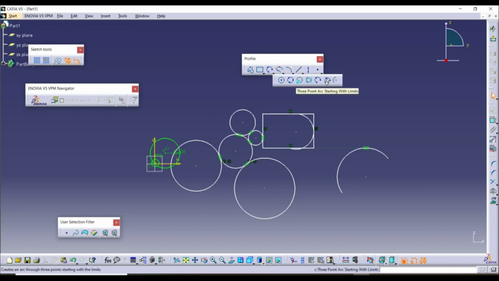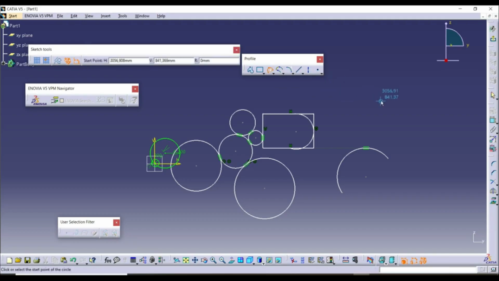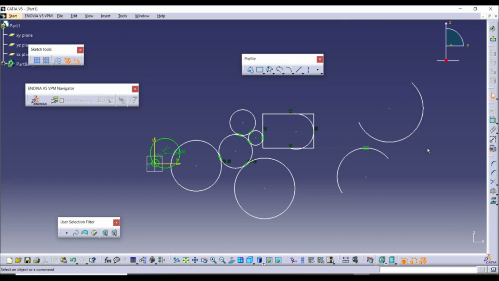The next tool that we have here is 3-point arc starting with limits. So let's select this one here. First we have to define the start point of the circle, like this. Now we have to select the end point of the arc, like this. And now we have to select the second point the arc will go through. So we can go to this side or this side. Let's pick a point here, like this. And this is our arc.